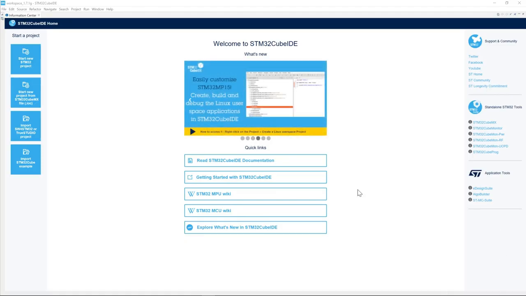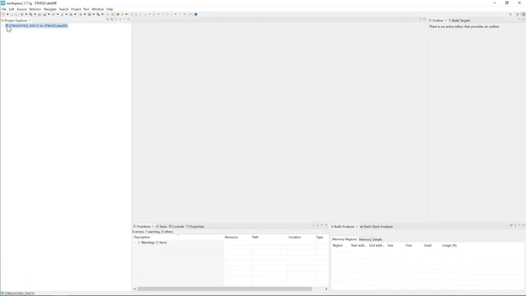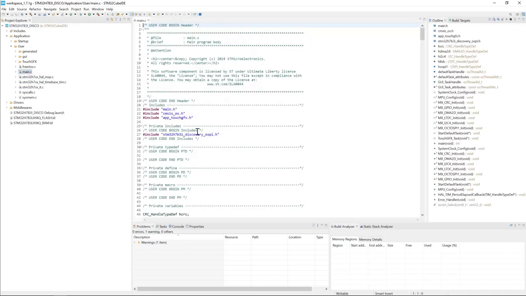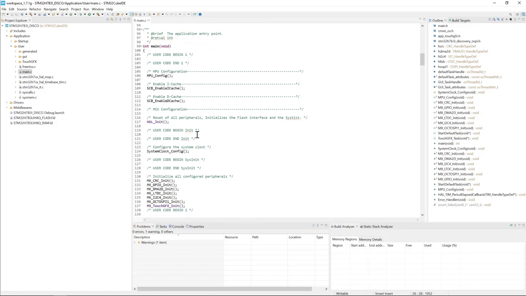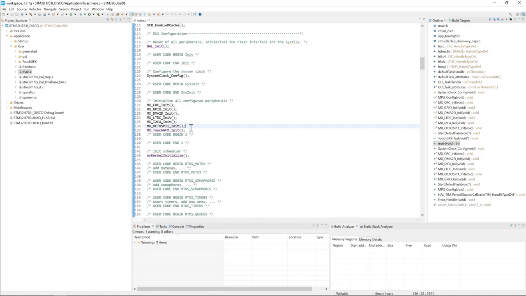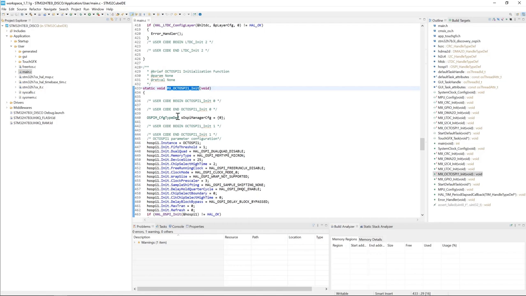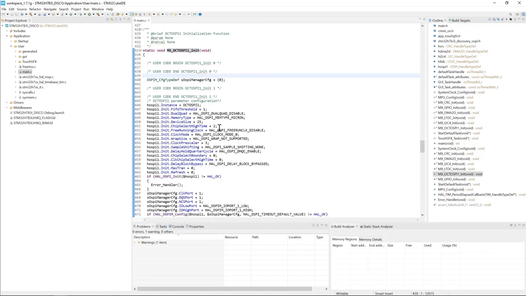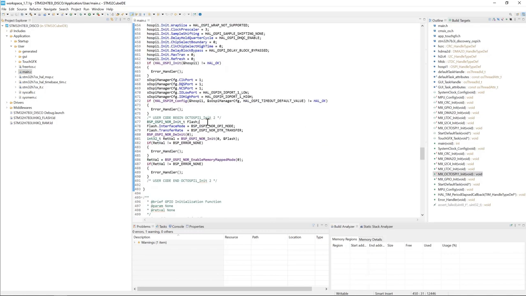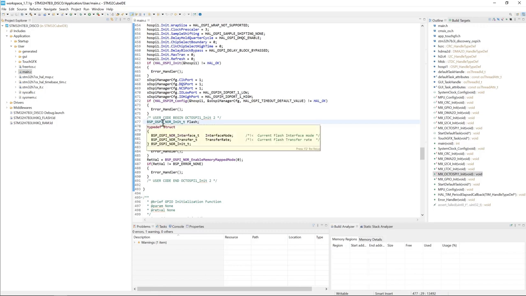Here I have my STM32CubeIDE project open. I'll close the information center and expand the project, then application, then user, and then double click on main.c. And I see here my OctoSPI init function. I go to the definition of the OctoSPI init function. I see here all the OctoSPI parameters I set up in CubeMX. And here we see that the TouchGFX template uses the BSP driver for the OctoSPI from Macronix.